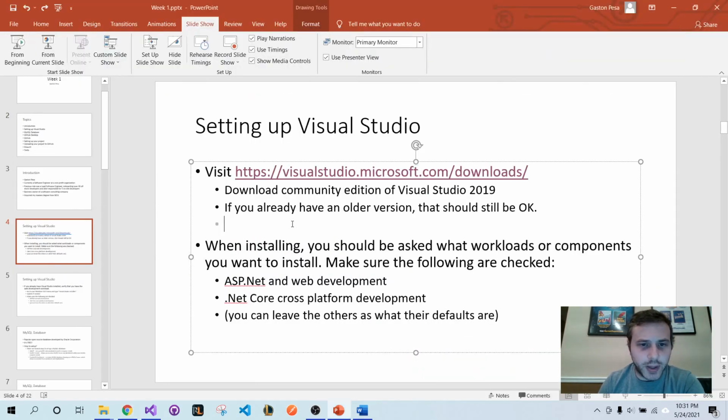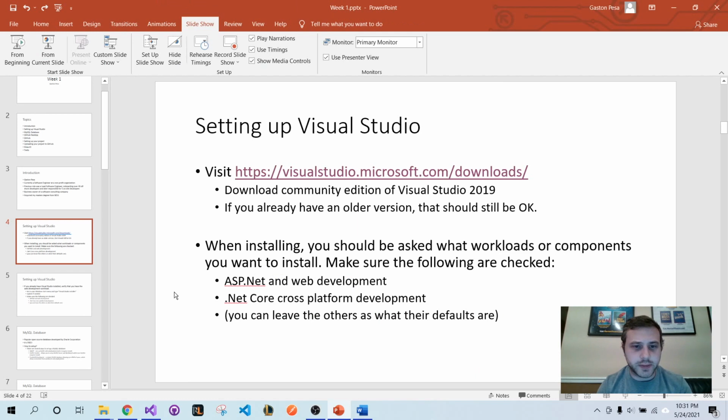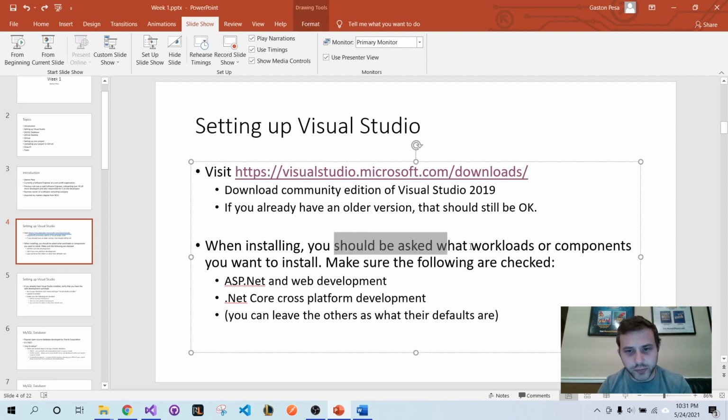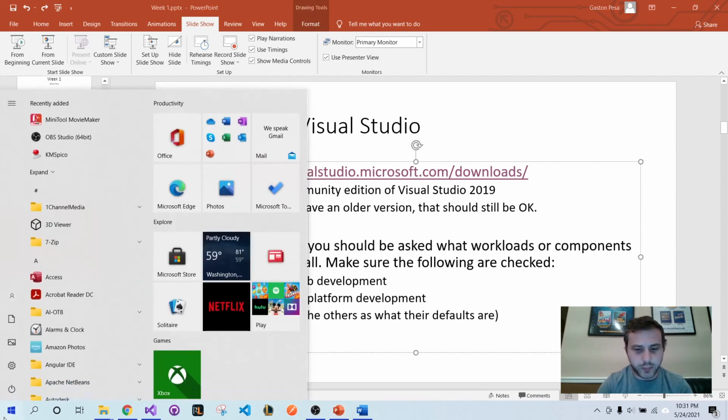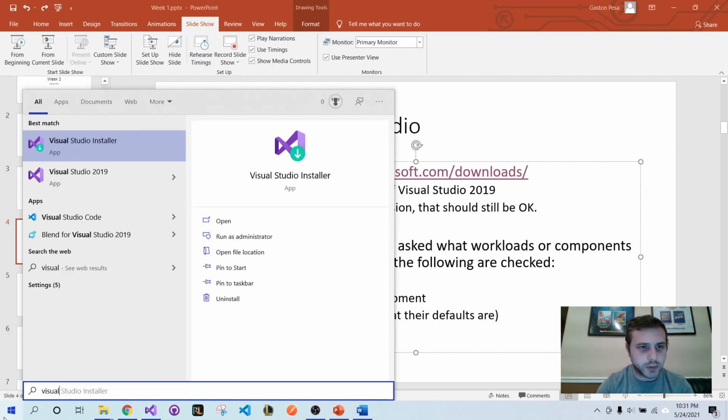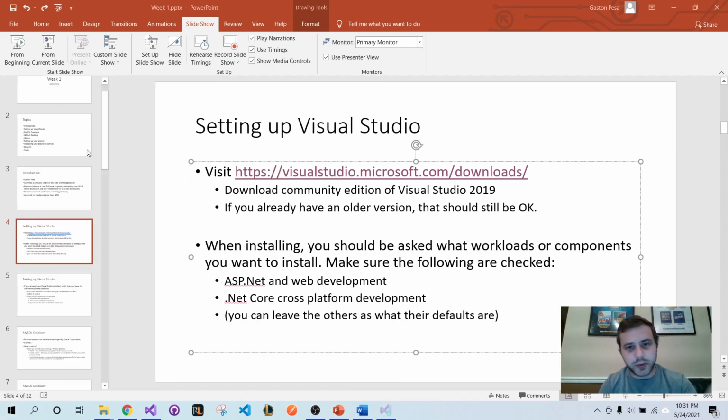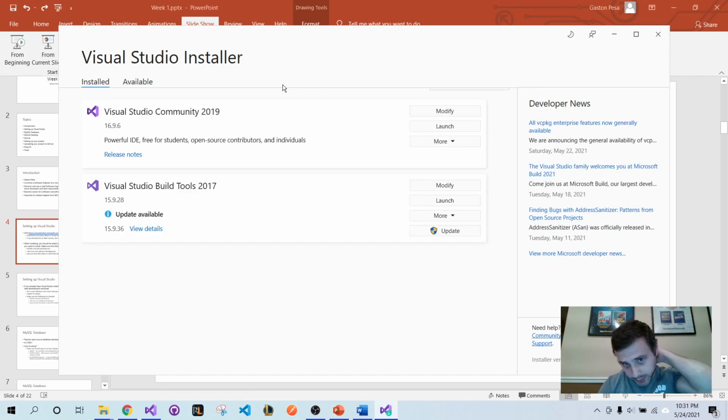So that's how you download 2019. And then after you install it, it should look something like this. So we'll go to Visual Studio Installer here. This window should automatically pop up to you once you're done installing it.